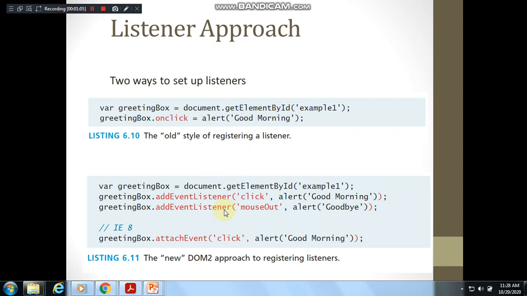In the new style, we are making use of addEventListener and attachEvent. The first line remains the same. In the second line, instead of calling onclick directly, we are calling the function addEventListener. The first parameter to the function is the action that should take place in order to run this particular JavaScript code. You can even call a JavaScript function also. Here it is a simple one statement, that's why the code is written here itself.